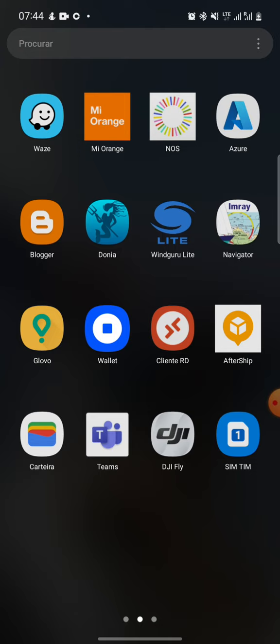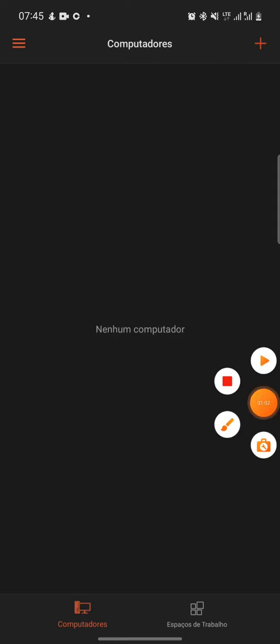So to start, we have to install this app here, the RD client, or remote desktop client. Here, to start, it has to be clean. You cannot have computers or servers here. So if you have any server, just erase it from here. After this, you have to first close this app.